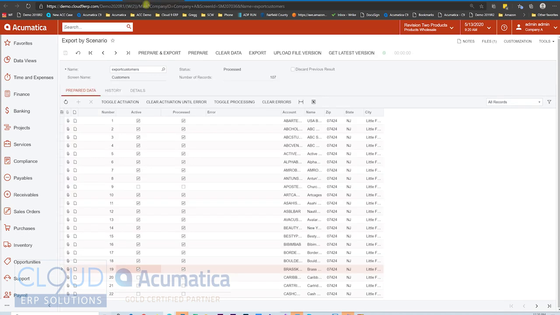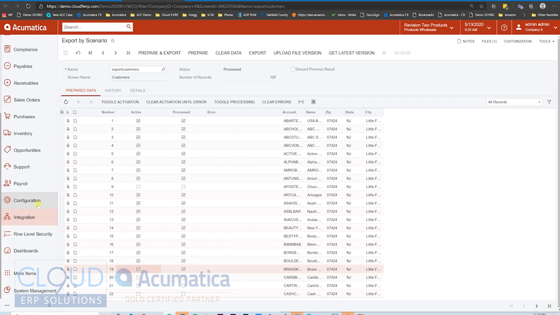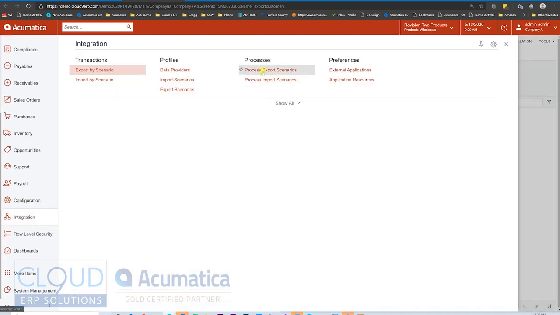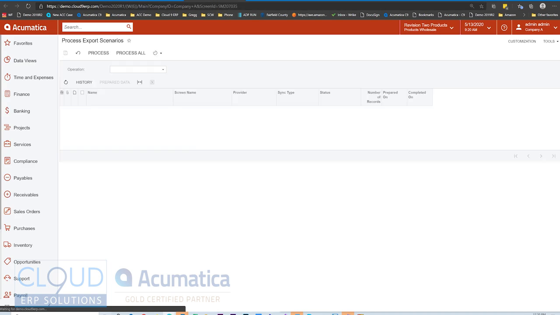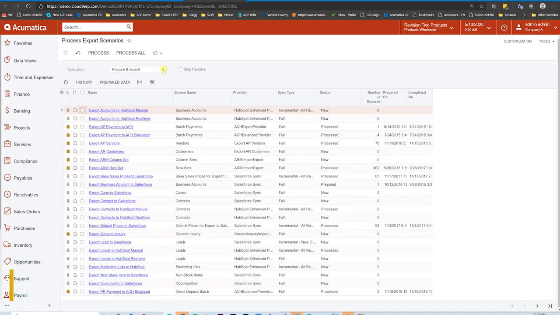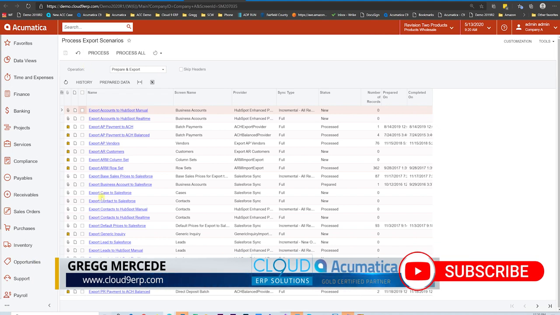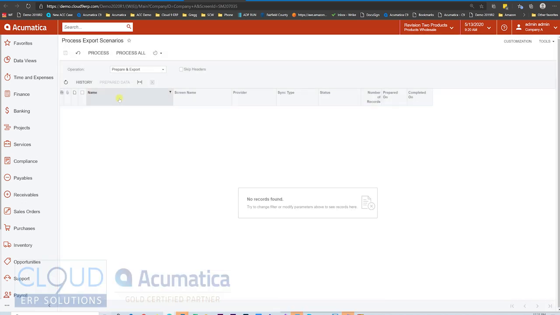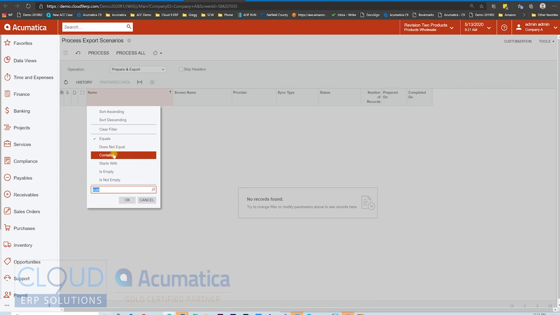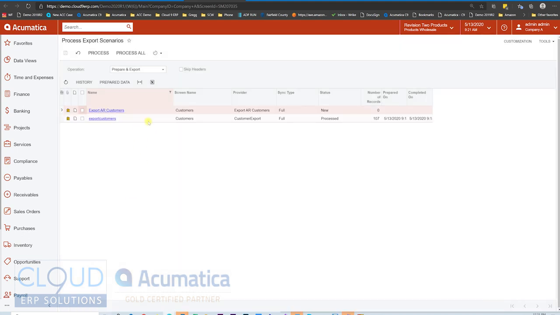Now, export scenarios also can be scheduled. So if we go down to integration, and we go to processes, so we can prepare and export any export scenario that we have here. So if we're searching, I mean contains, cust, you can see right here, export customers. Now what you could do is you could select this and process it, or you could again schedule it.